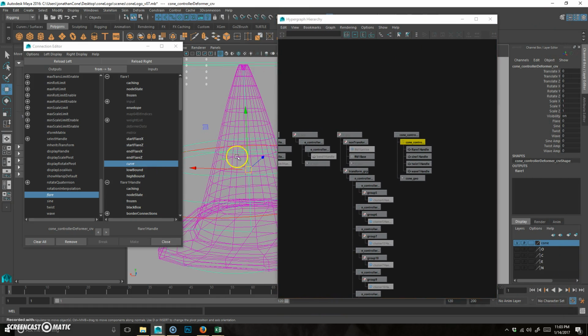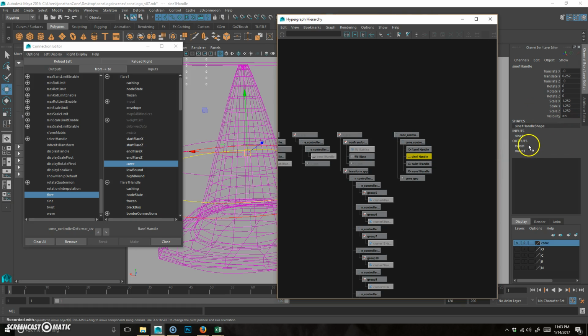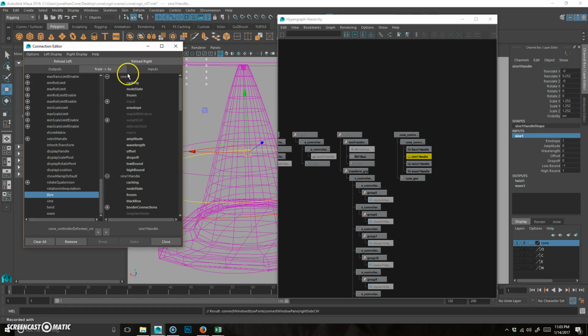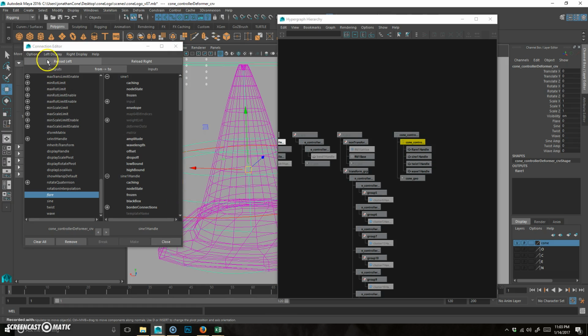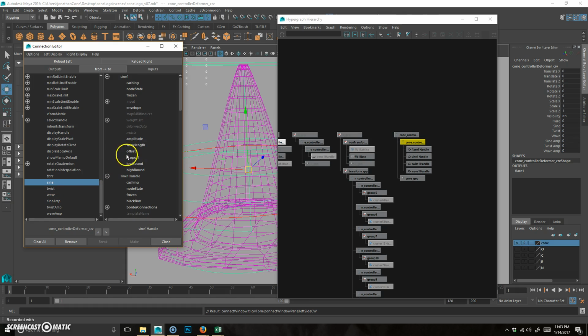So good. Now what I'm going to do is go to sign, click on the sign here, and hit reload right. So now I got sign in here. I'm going to select this curve again and reload left so that I can see all of them. Okay, so I'm going to go from sign to offset, because that controls the position of it. Now what I'm also going to do is go from sign amp to just amplitude.